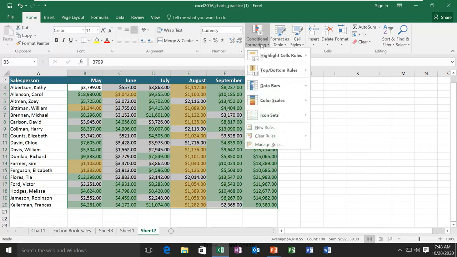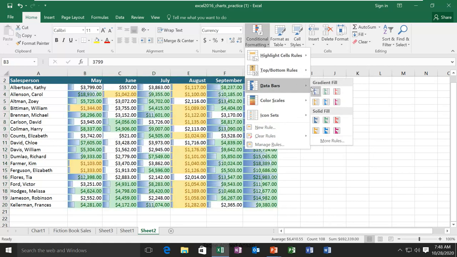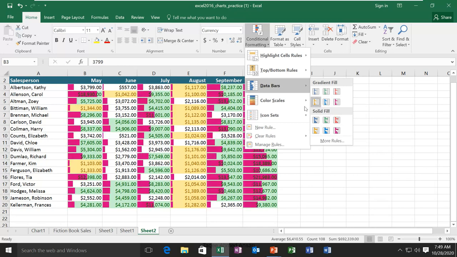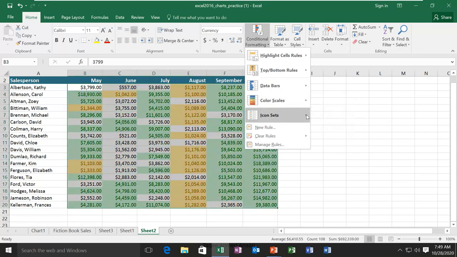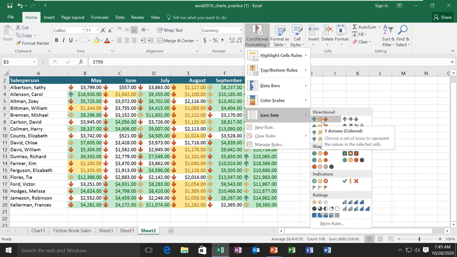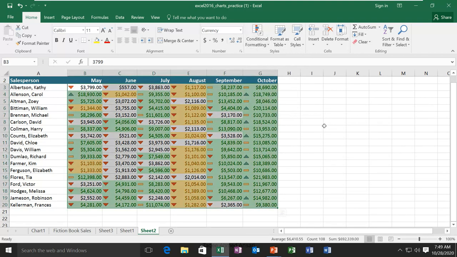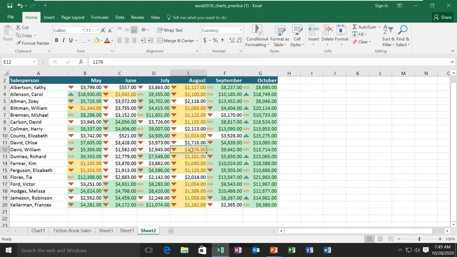Now I go to conditional formatting. Now we have these options here. Bars, which show like this. If you see the preview there, different color bars. Or we can go for color scales. So different values are in different color scales. Or you can go for the icons. I am selecting this icon. And now you can see it is applied to all the cells which we have selected.